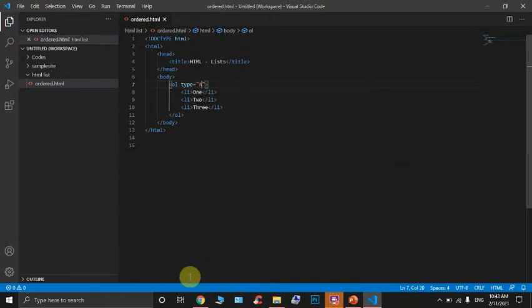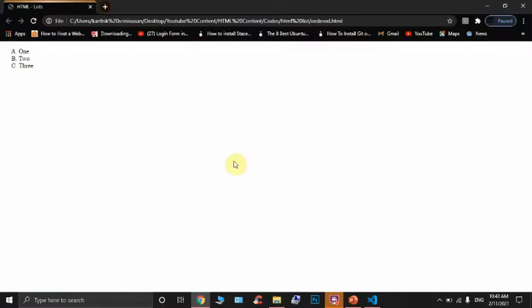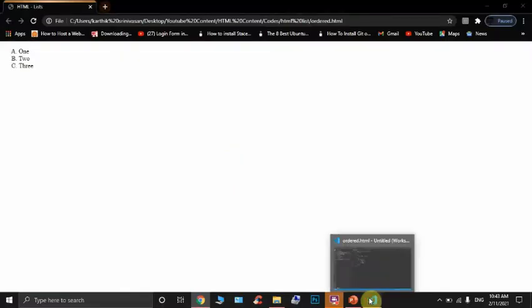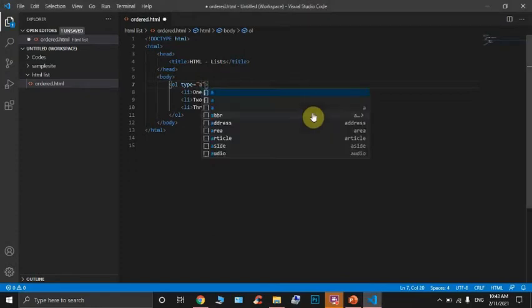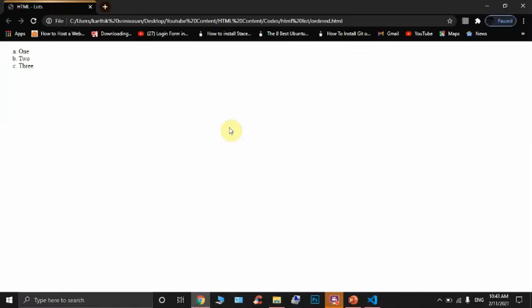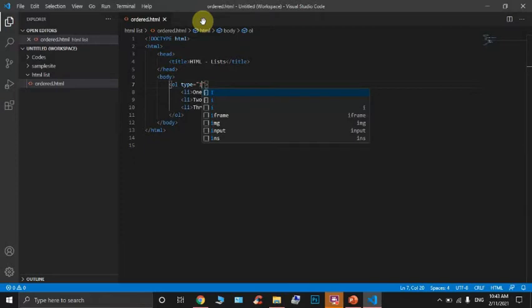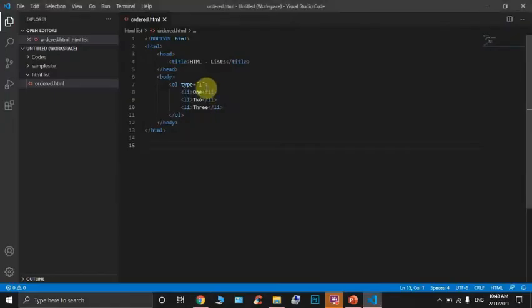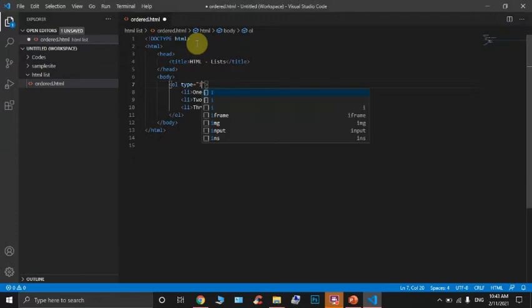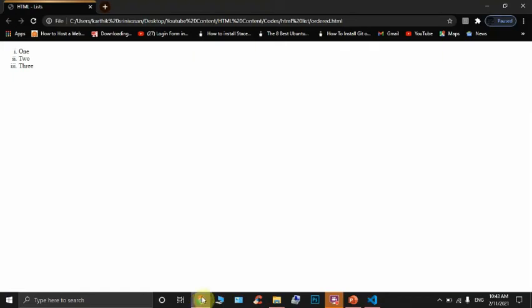Capital A changes the marks to uppercase letters, and small a to lowercase letters. Capital I gives uppercase Roman numbers, and small i gives lowercase Roman numbers. So this is lowercase Roman numbers.